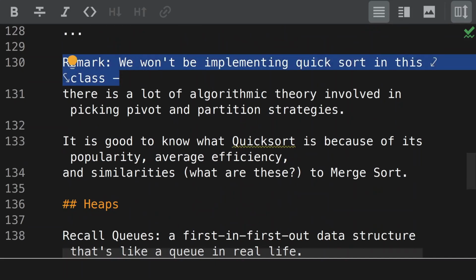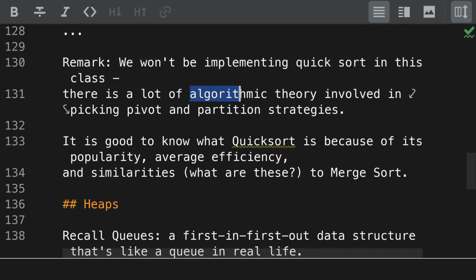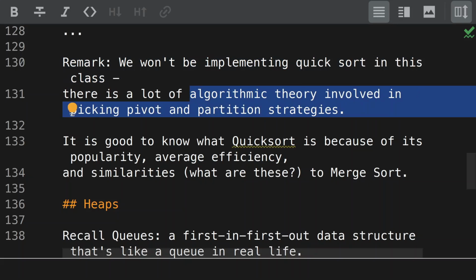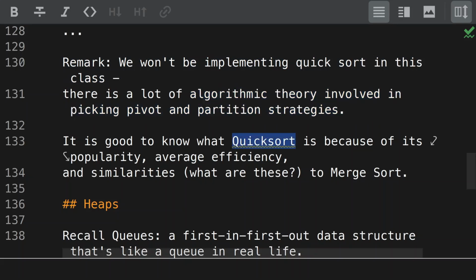We will not be implementing quicksort in this class. There is a lot of algorithmic theory involved in picking pivot and partition strategies. It is good to know what quicksort is because of its popularity, average efficiency, and similarities to merge sort. Quicksort is actually the default sorting algorithm that's used in Python and Java that comes in from the standard library. And in a wide variety of applications, it's actually the one that we see being used. It's very rare that we actually run into that worst case behavior. And there's quite a bit of research that goes into what makes quicksort good and efficient and how we can avoid having those bad pivot points being picked.